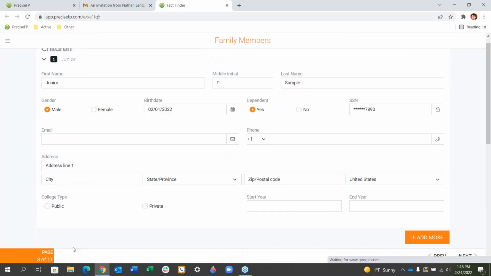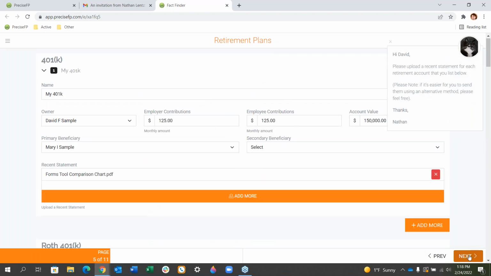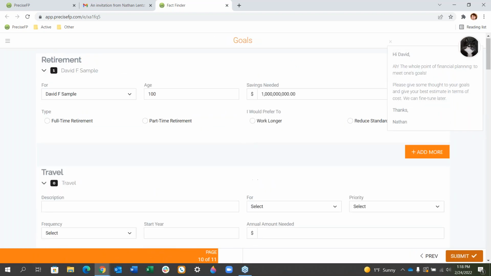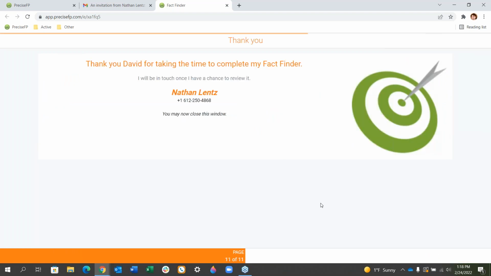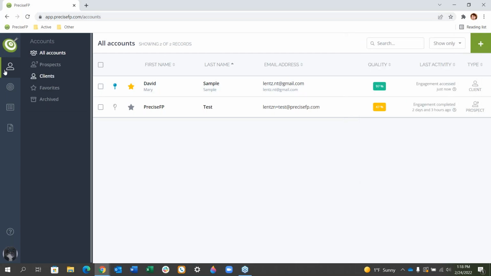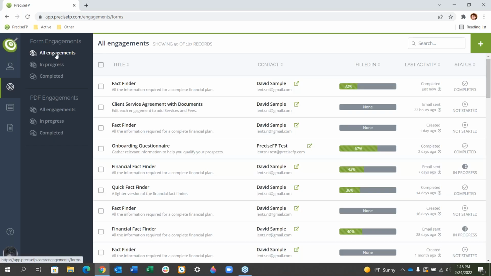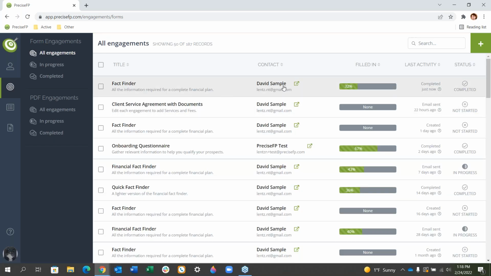So the client can click through here. You see the progress bar. I don't think I made any elements mandatory on this one, so I'm just going to click through. And then when I click finish or submit at the end, it'll show the thank you page. But let's go back to our PreciseFP here. I'm getting notifications that the client completed the engagement. So I'll go to my engagement screen, and under form engagements, I'm going to click all. Now here's that engagement that was completed just now.